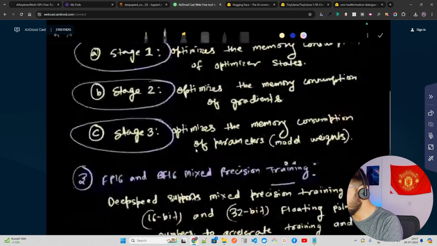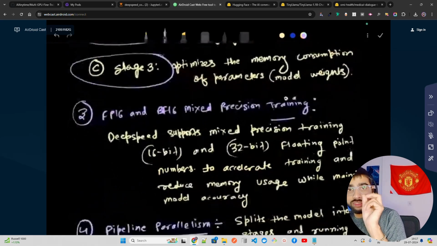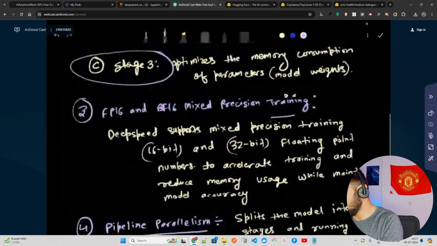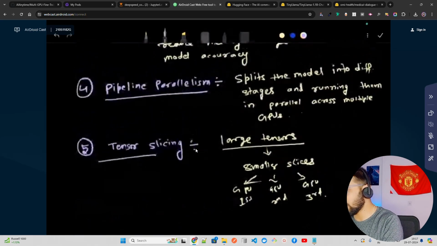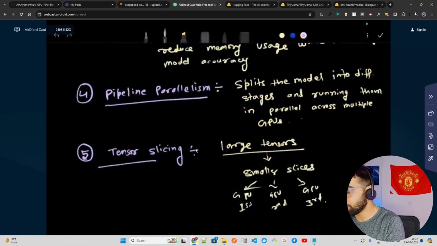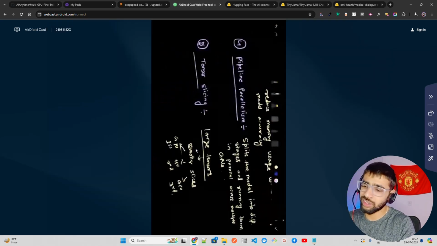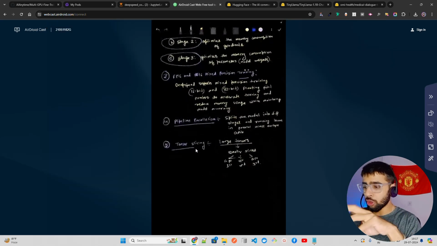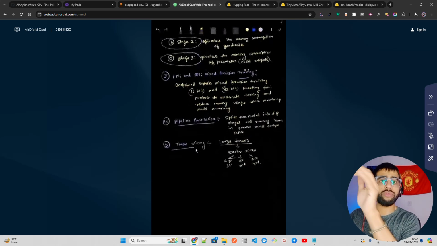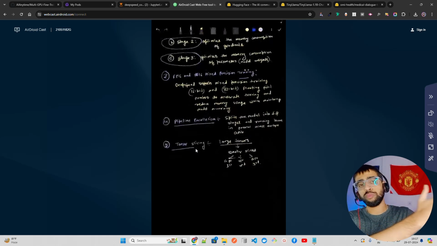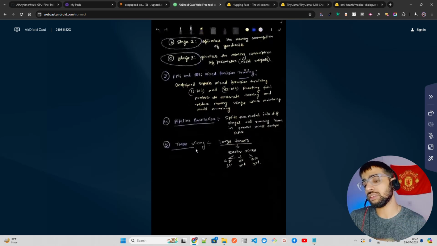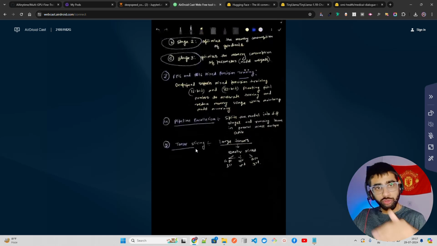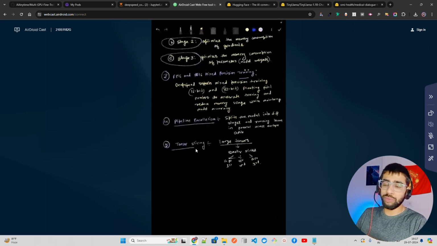Now DeepSpeed also provides mixed precision techniques, both FP16 and BF16. So you can see 16-bit and 32-bit over here. That's what we're going to do. It also provides pipeline parallelism and tensor slicing. Tensor slicing is nothing but, if you have a large tensor, it creates smaller tensors and distributes them on different GPUs: GPU 1, GPU 2, GPU N. That's what tensor slicing is. So it has all of these features built into DeepSpeed, guys, and that's what we're going to do in this video.